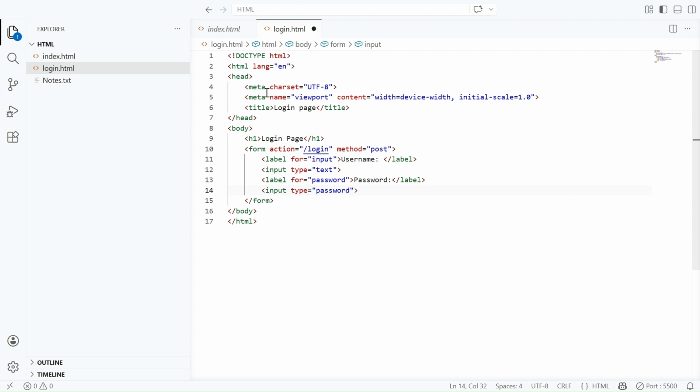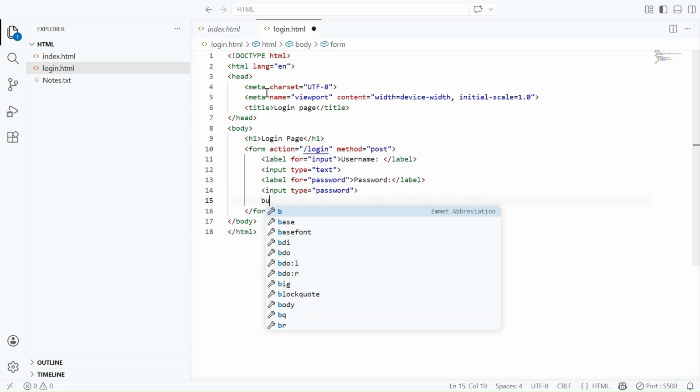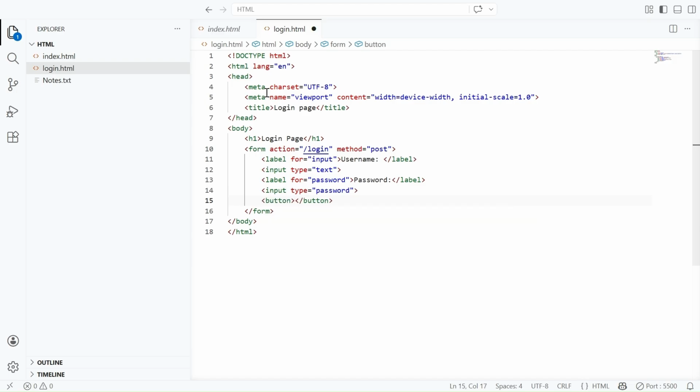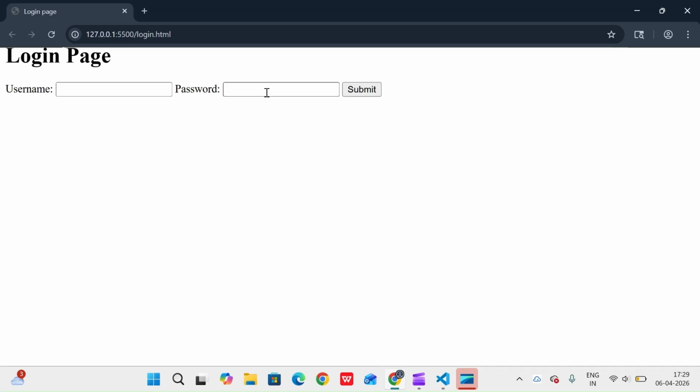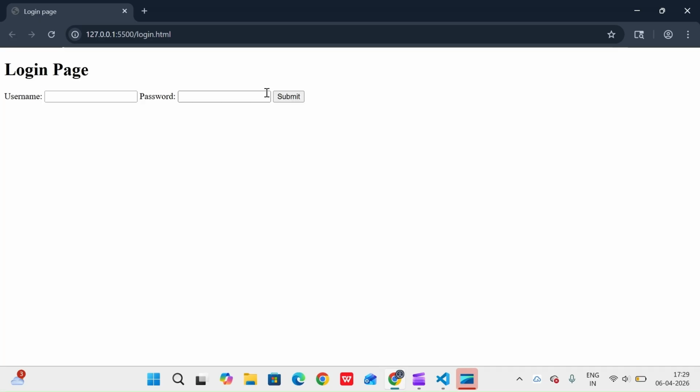And for any login page there would be a button to submit these inputs, so we are also taking the button, submit. So this is basically our login page, but there is no alignment and everything is stacked in a horizontal way, which is not quite good.